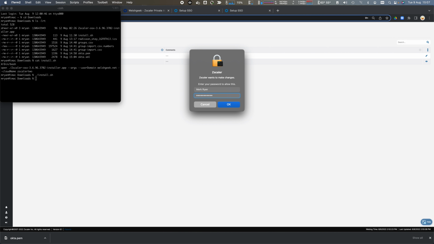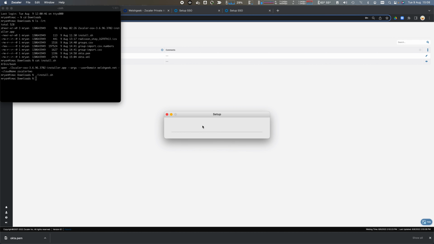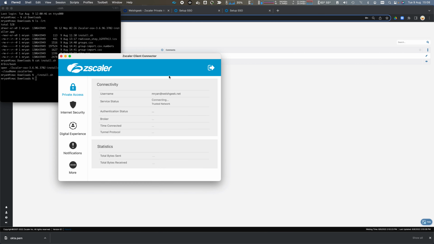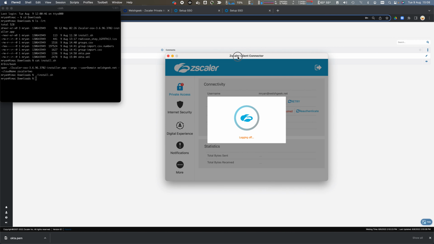It'll ask me to authenticate. It'll go ahead and install Zscaler Client Connector. We'll see that pop up as it installs. By pushing user domain and the cloud name, it means that when Zscaler Client Connector launches, it'll automatically authenticate. So let's run through that so you can actually see the authentication process.